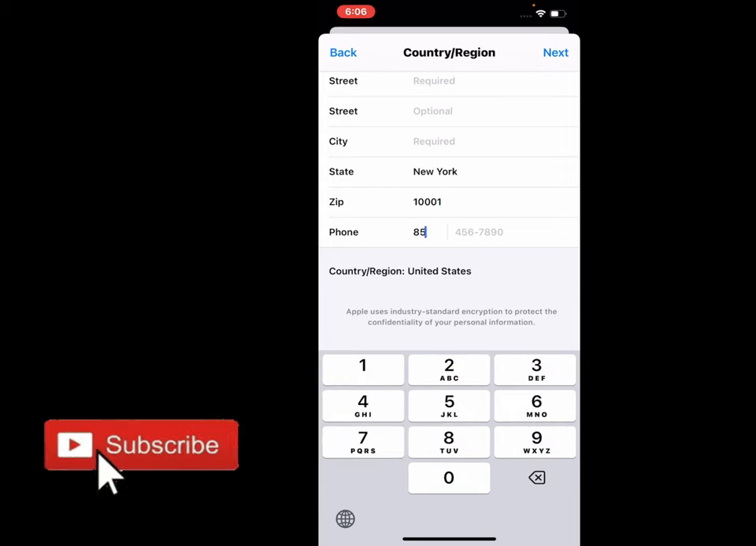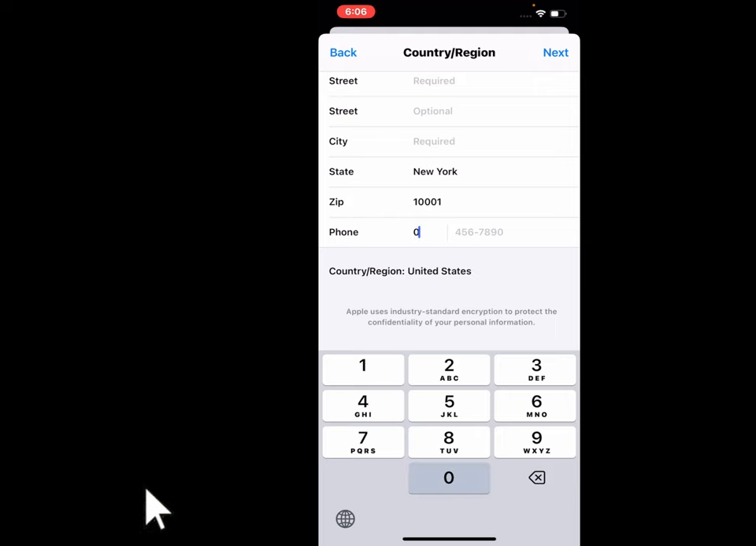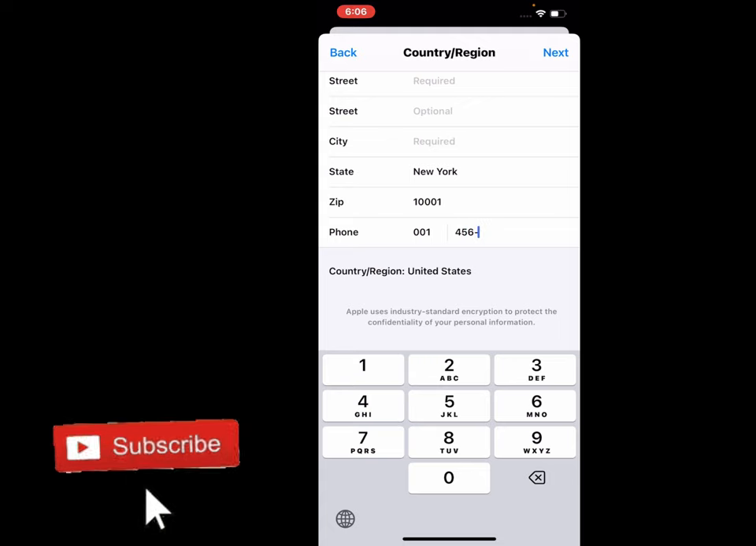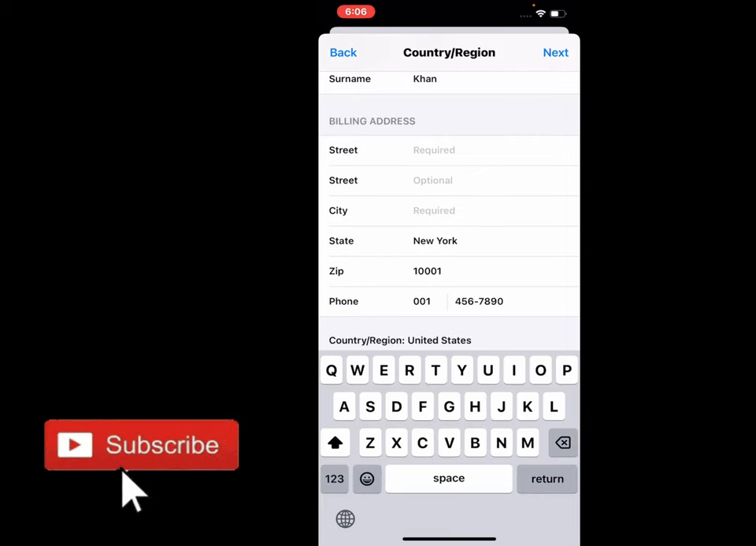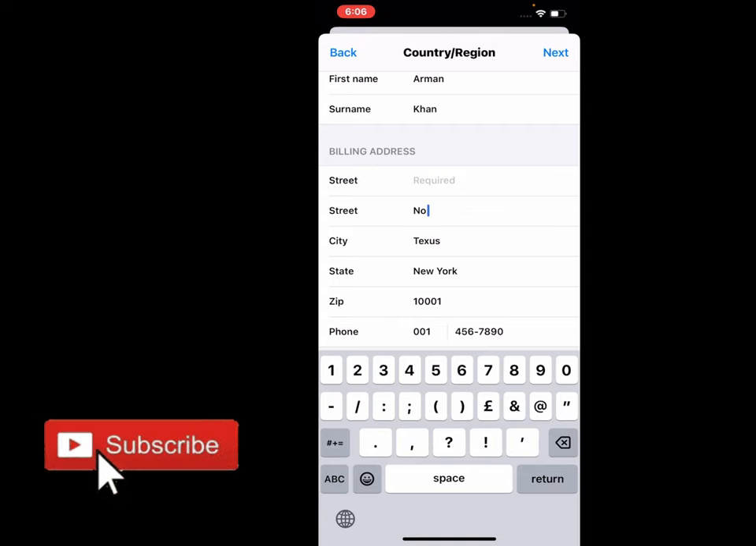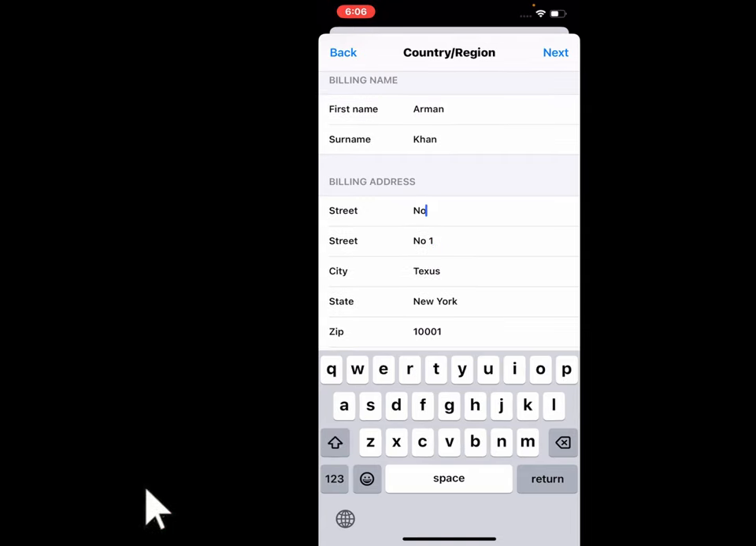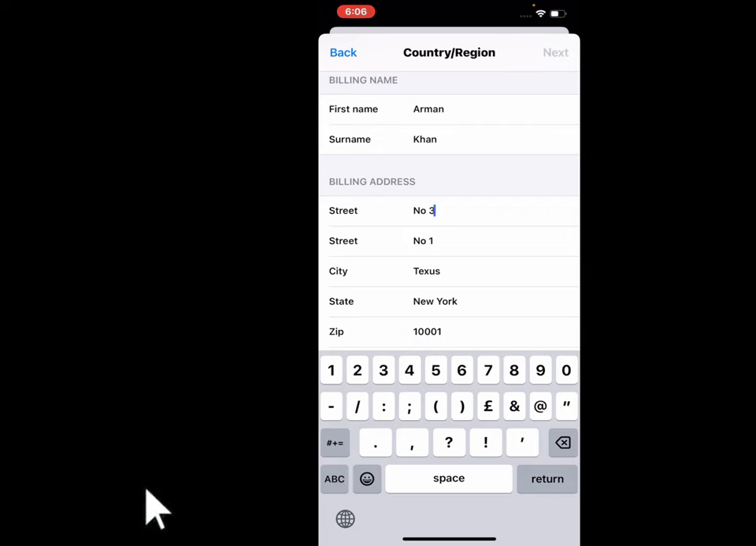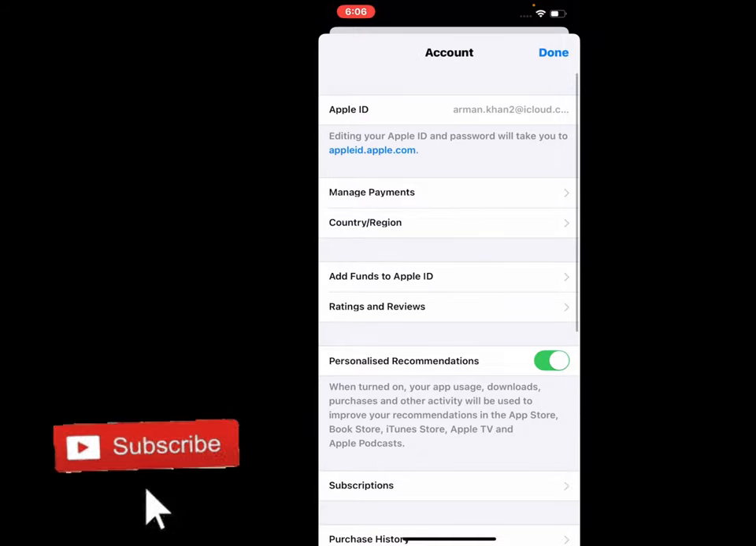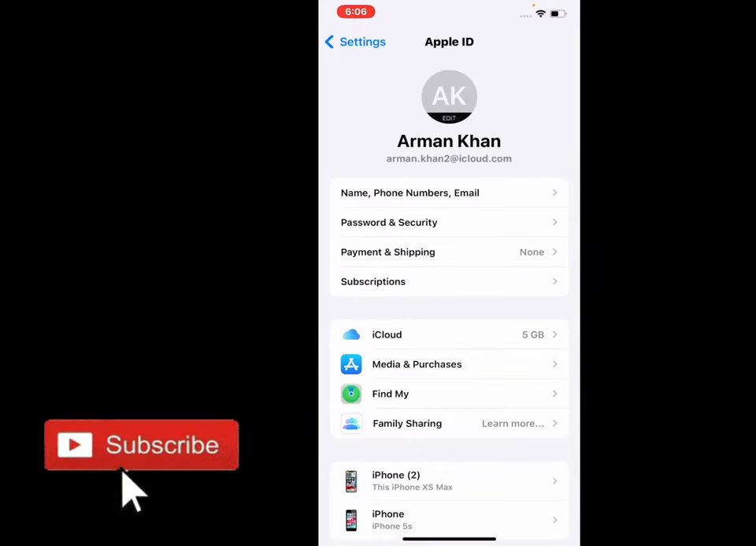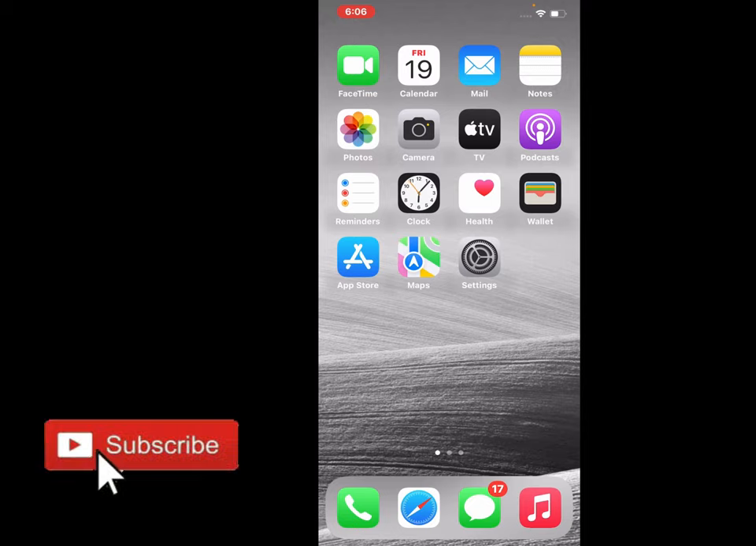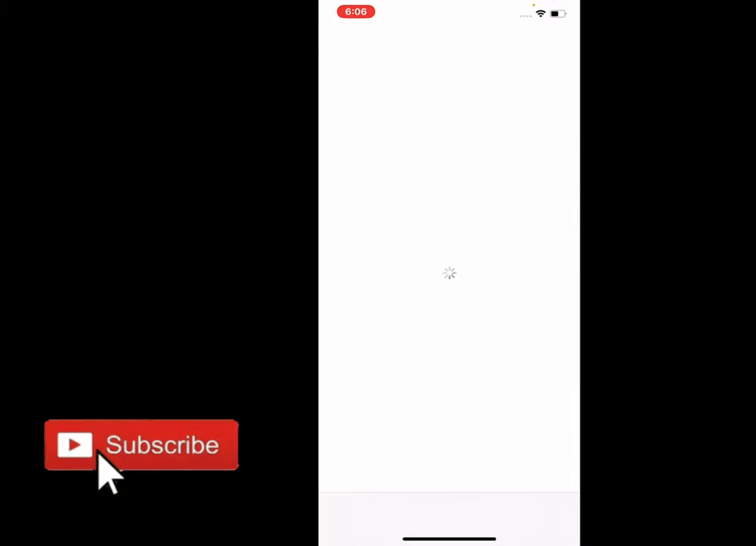Enter your trusted phone number, 001456 7890, and the city is Texas, and street number 1 and street number 3. Tap on Next. It will take some seconds to wait. Tap on Done. Go back to your home screen and open the Apple TV app again on your iPhone.